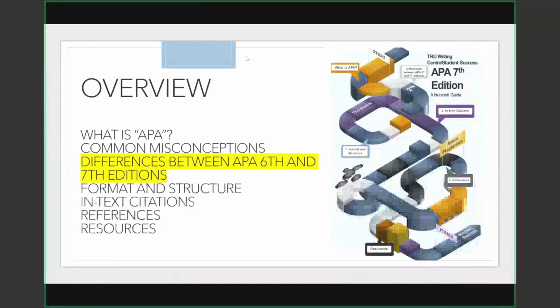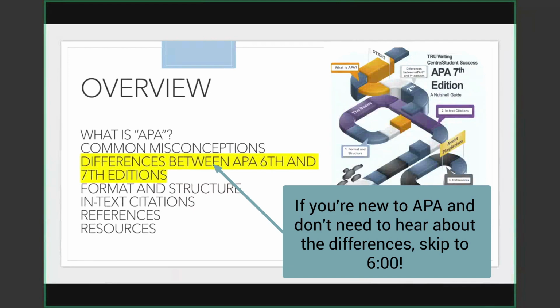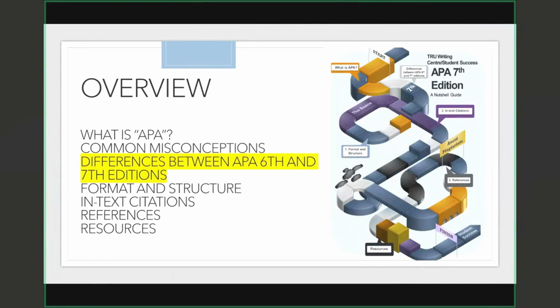First, I'll start off by talking about what APA is. For some of you, this might be a term you've heard before, but for others, it might be completely new. I'll chat about some common student misconceptions when it comes to APA, and then I'll share some of the most important differences for students between APA 6th edition and 7th edition. Then I'll break it down into 3 sections. I'll talk about the format and structure, then I'll talk about in-text citations, and then the references page. Most importantly, I'll share some great resources from the TRU Library and Writing Center that will help you with citation.